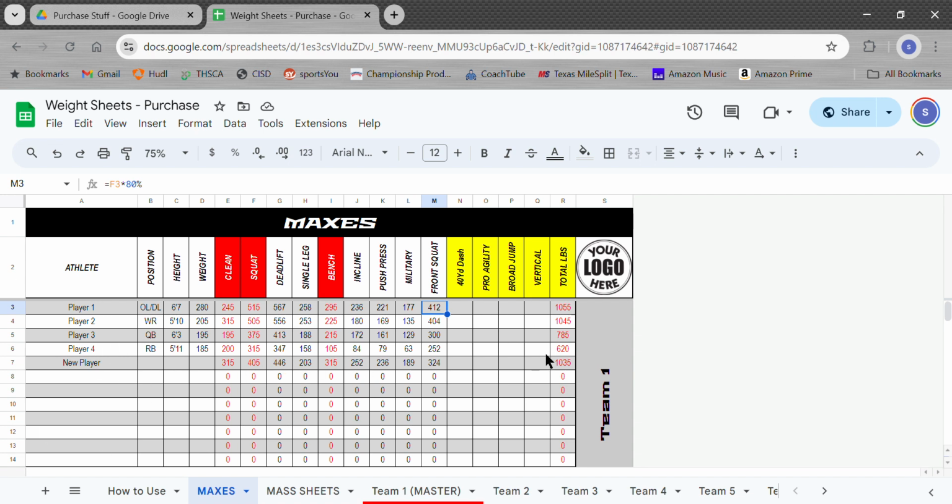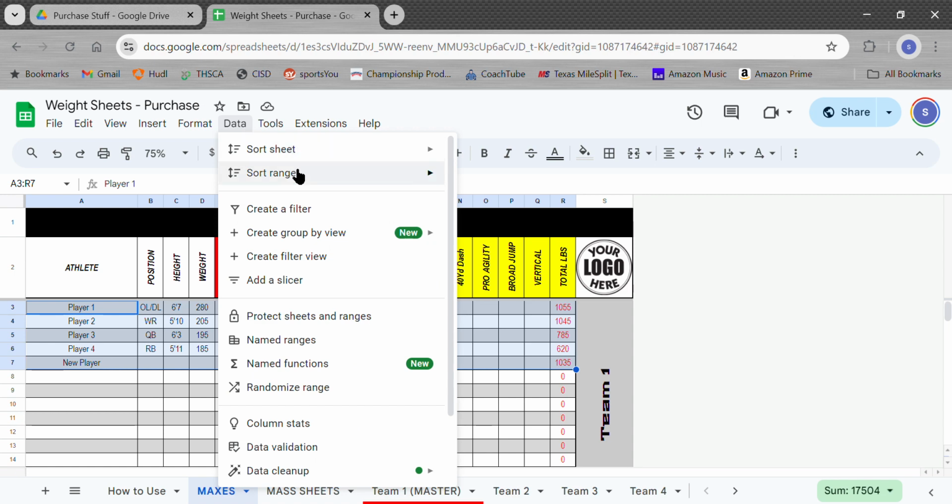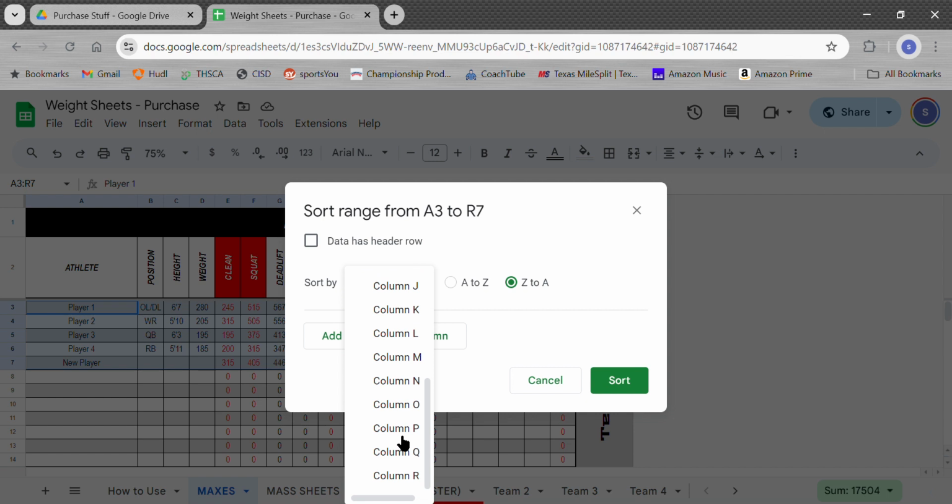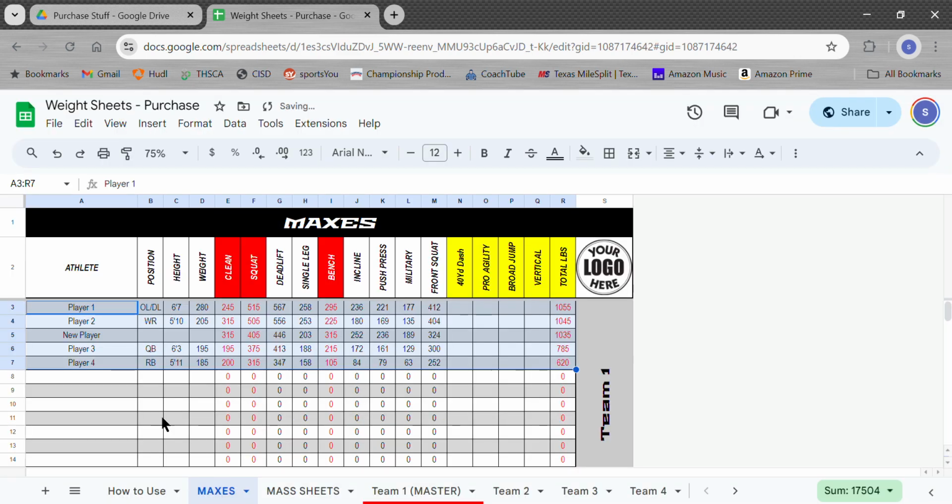Okay, this total pounds right here, this is just a sum of your three maxes. So if you do like a 1,000-pound club, easy to calculate it. What I use it for really is just when I'm sorting. So as I get a roster in here, if I want to reorder from say the strongest to the weakest, just going up and going through your sort range there, I was going to sort it by the sum of the lifts that just happens to be in column R there. You could hit sort and it would reorder all of those athletes as well as all the formulas.